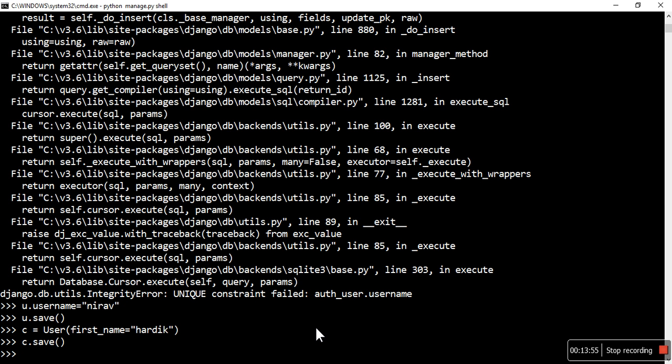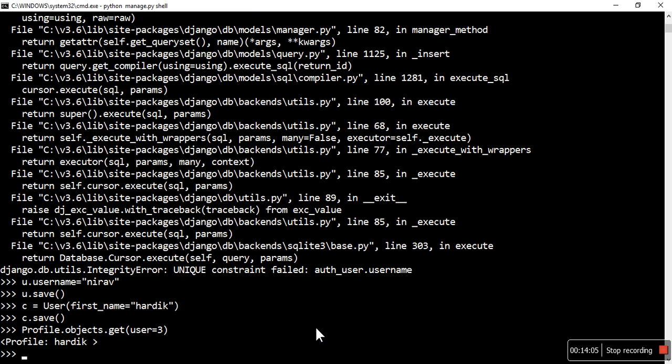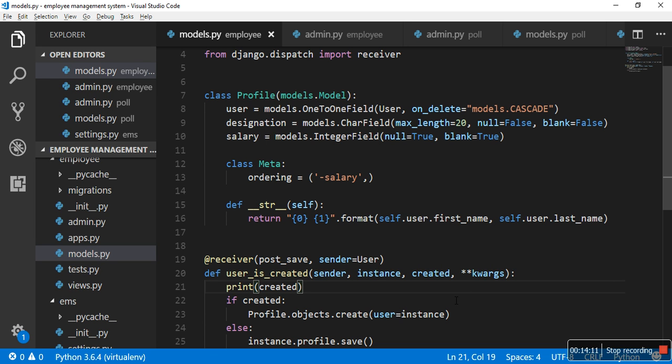Okay, now we will have three profiles. The third profile must be created here. Look at this, Hardik is created, right? So that's how it works in this signal system. So you can use more than that.